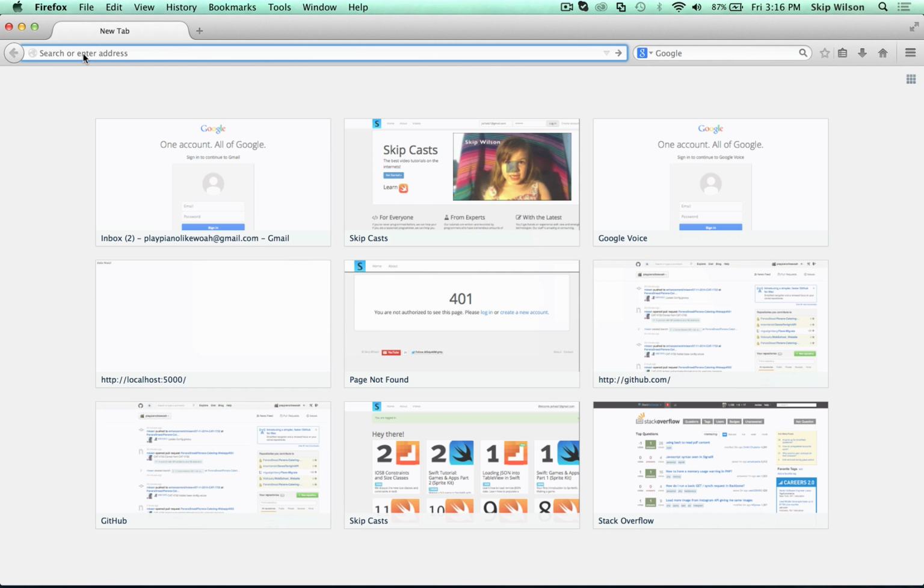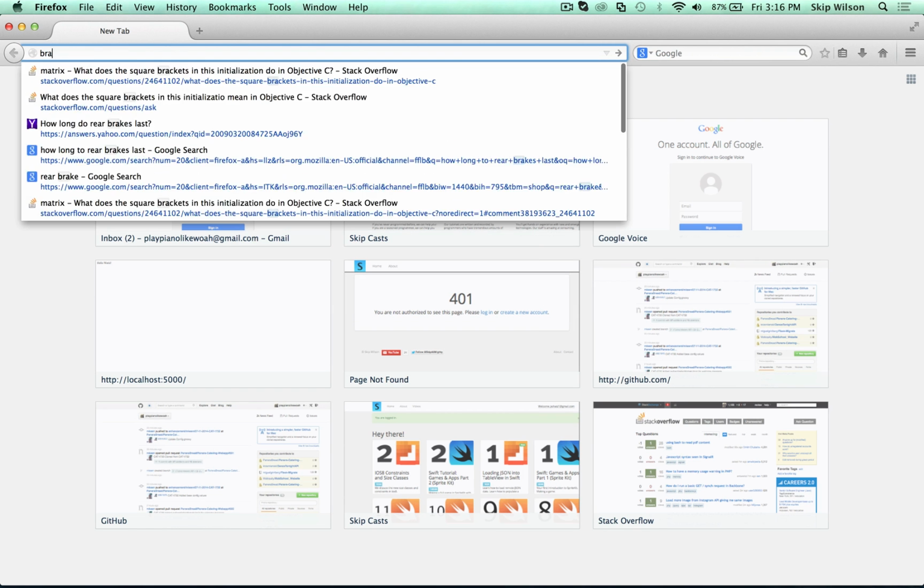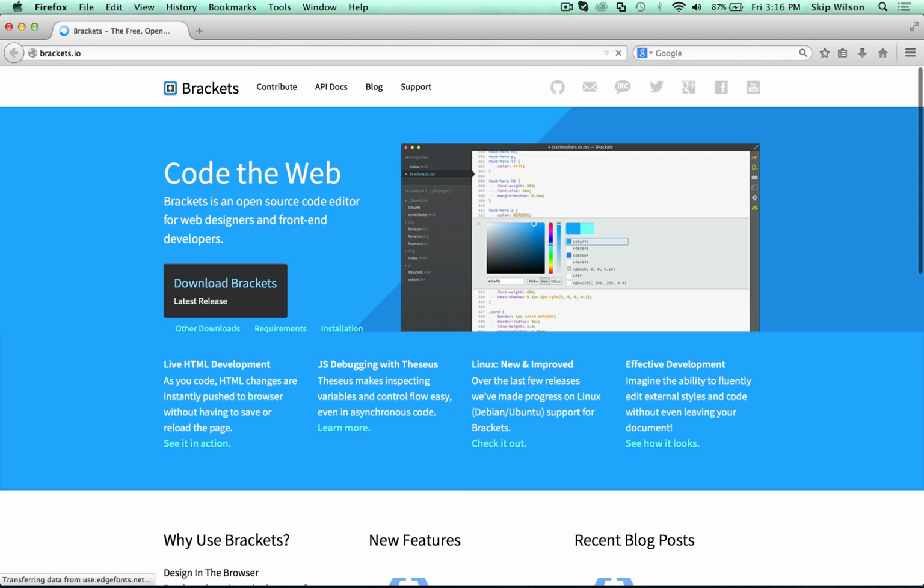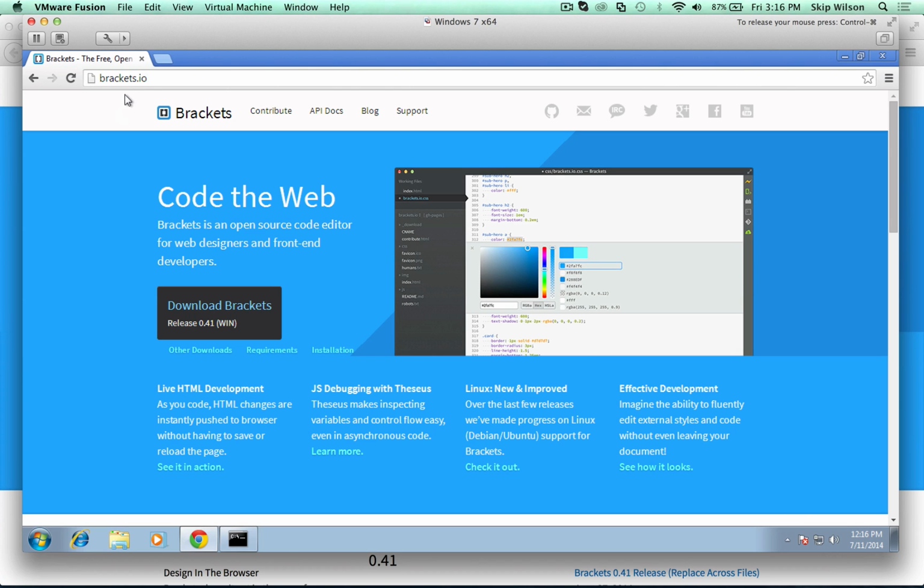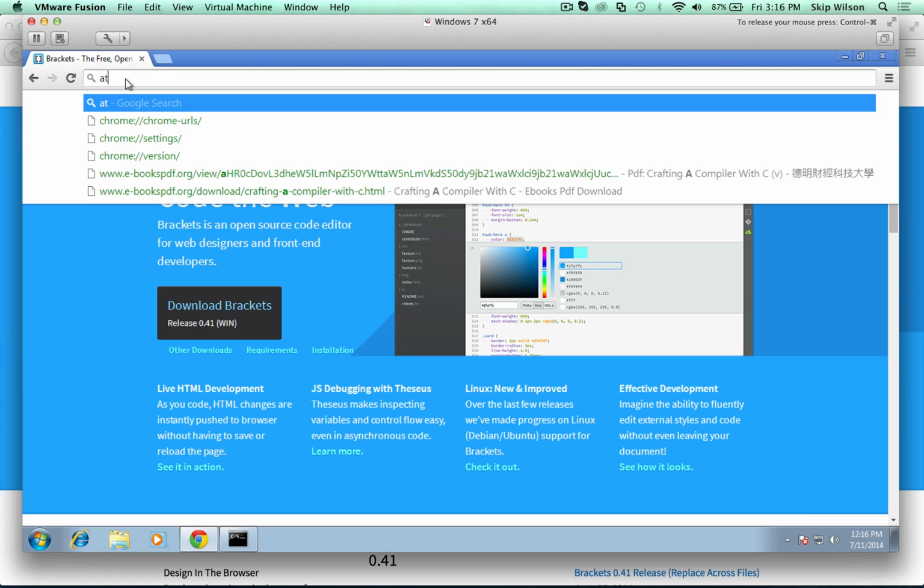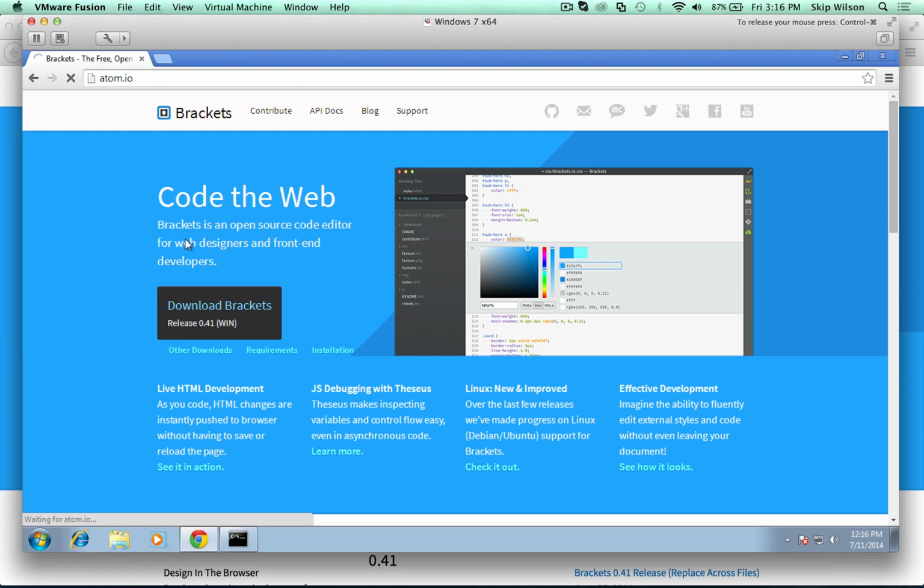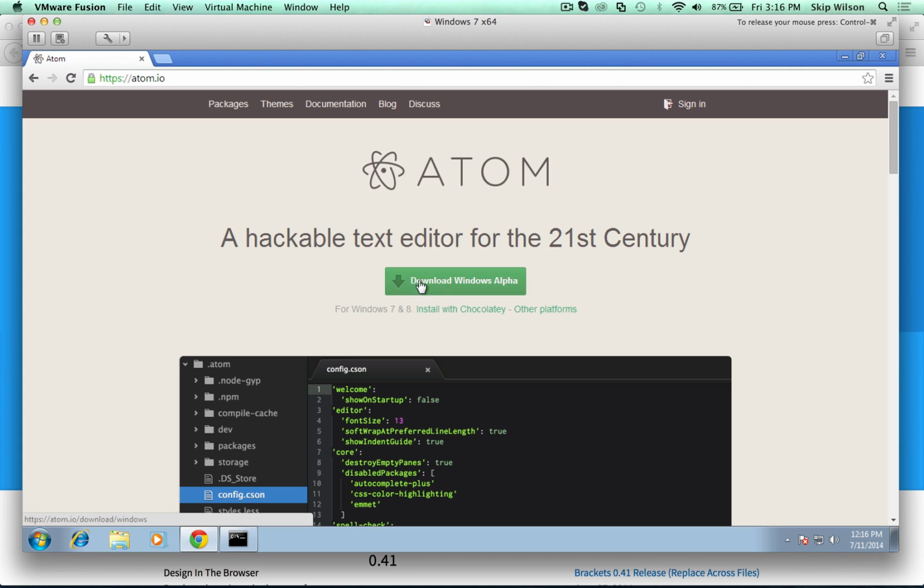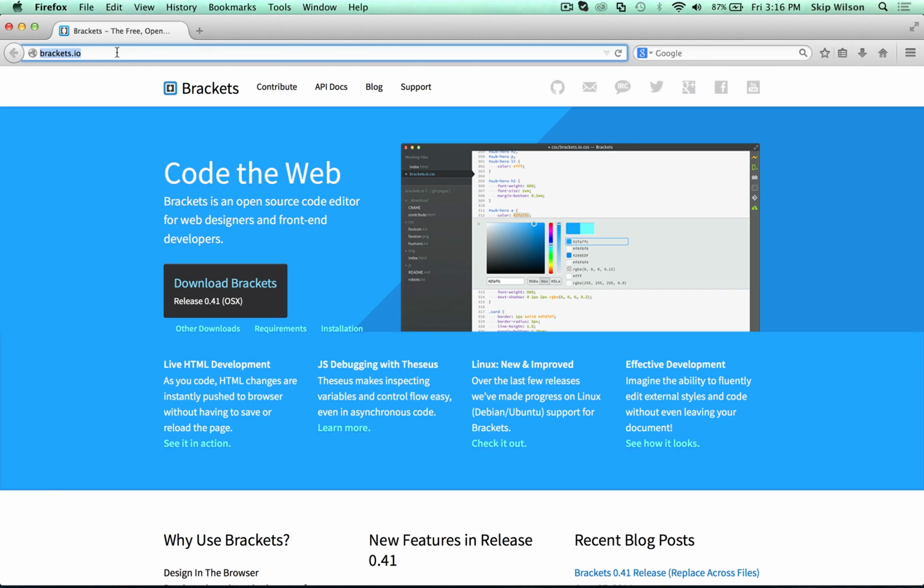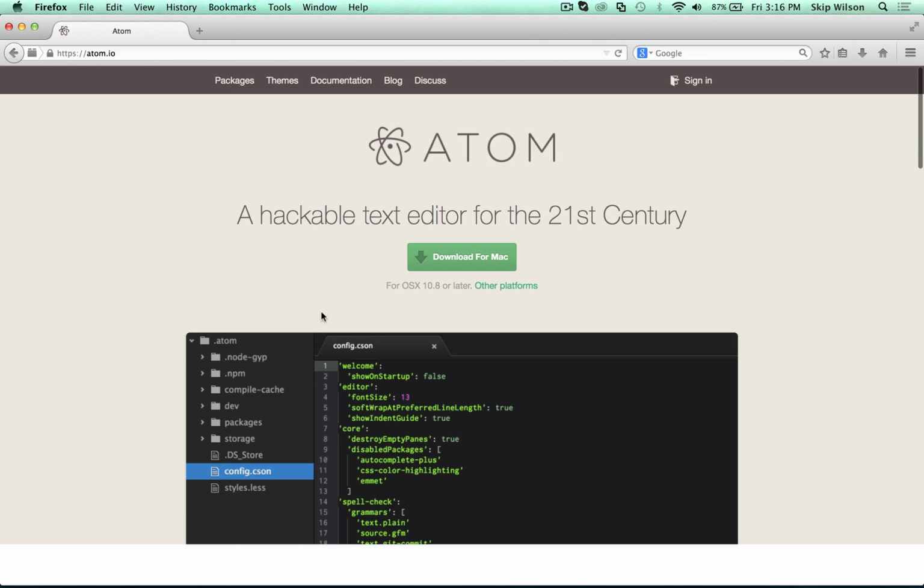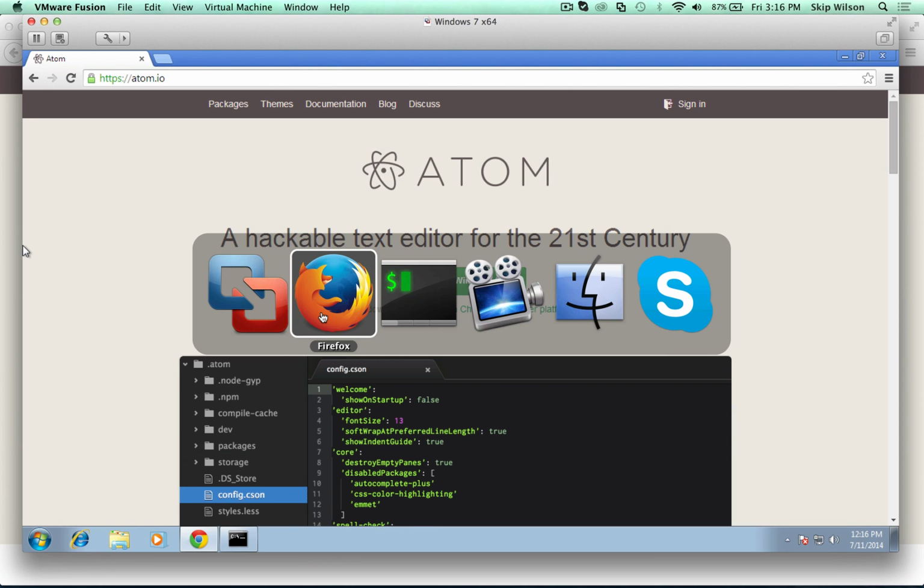If you open up your internet and type brackets.io, then you can download this for Windows or for Mac. Or you can use atom.io, and you can see that you can install that for Windows, and you can install that for Mac as well, pretty simply. So those are both free.